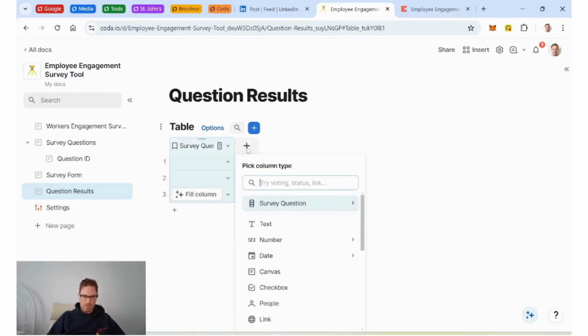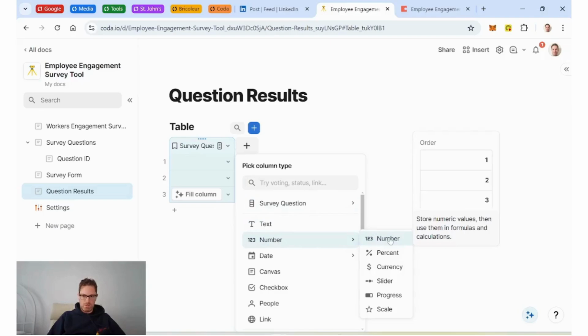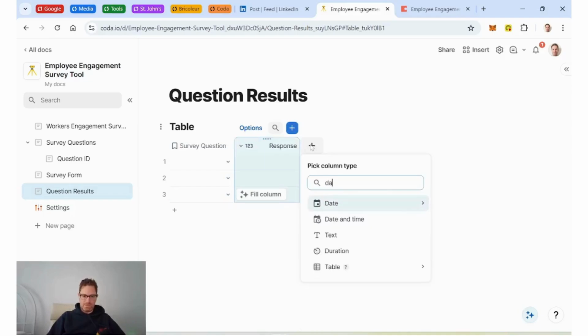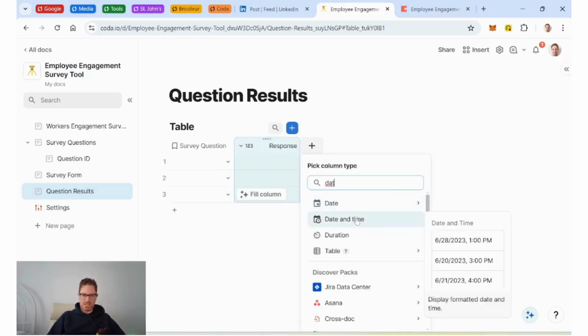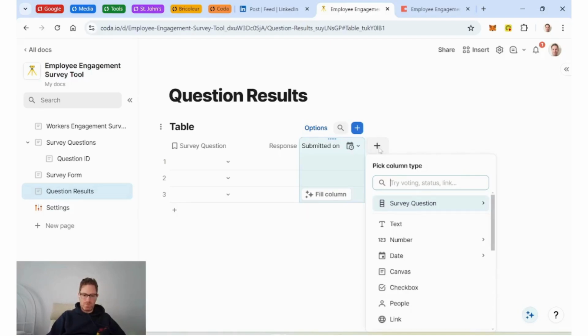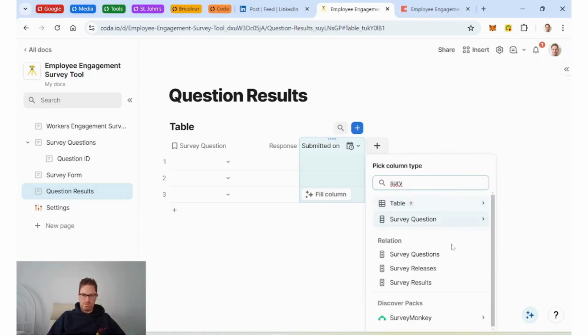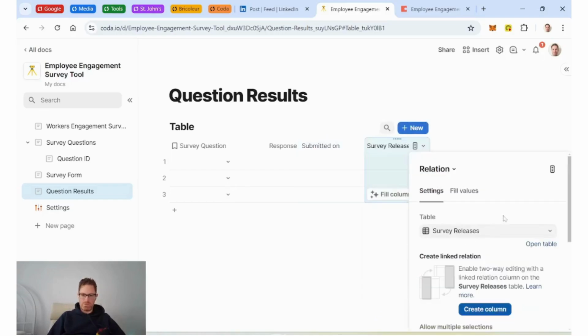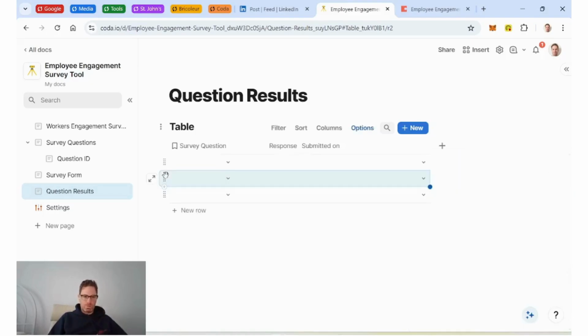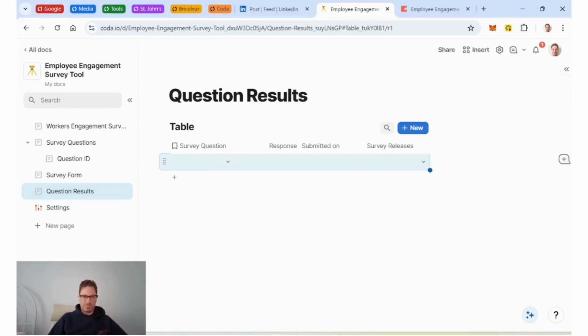Survey question. This will be the number, the response. I'll have a date. It's actually date and time, I guess. Submitted on. So we'll just pass that from the response over. And then we need a lookup to the survey releases and say what survey release was this. And I think that's fine.